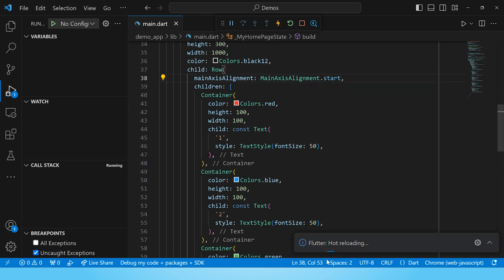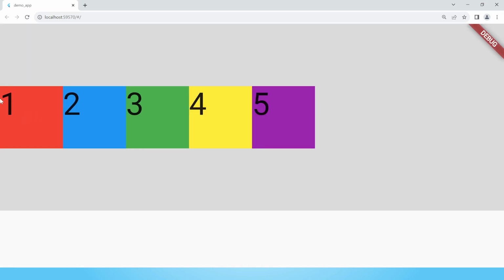This is what happens by default. You have your row, your items starting at the beginning of the row, that is horizontally.